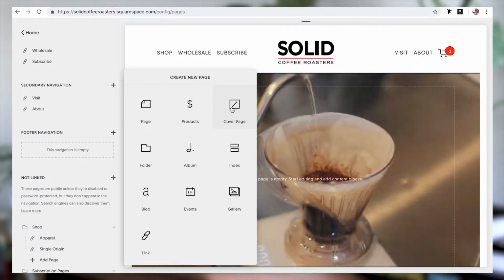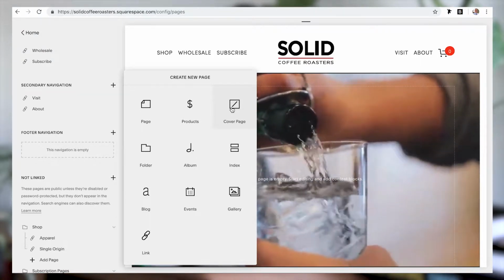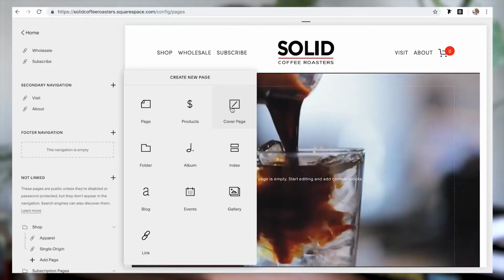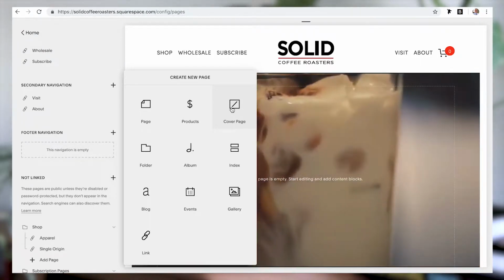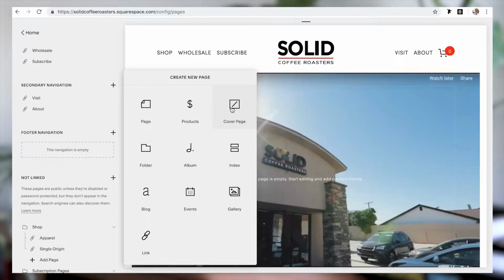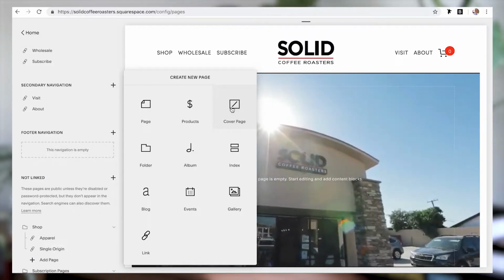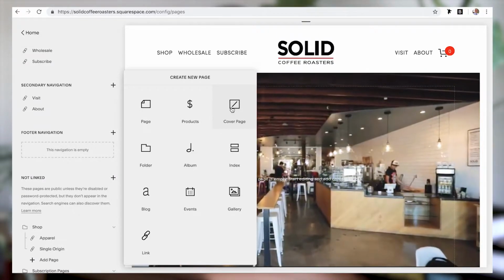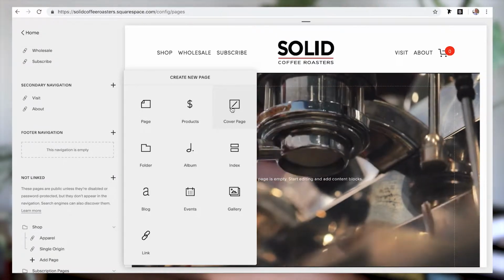A cover page is basically what you see. It's a simple page that kind of works like an under construction page. You could use it for other things as well, but it removes the navigation at the top, removes the footer at the bottom, and it basically functions just a little bit differently than a regular page.